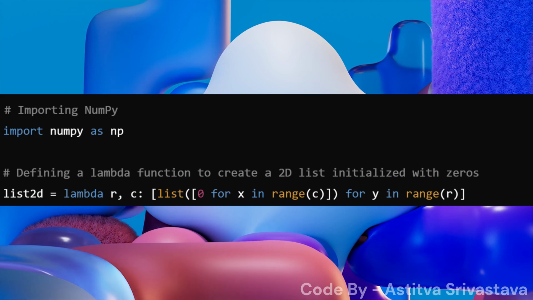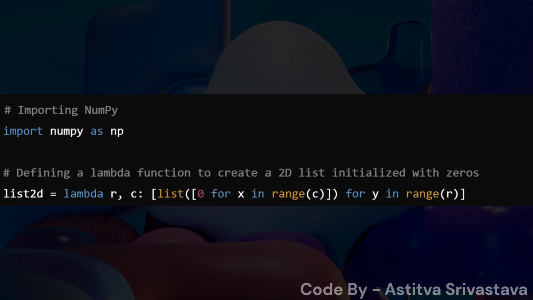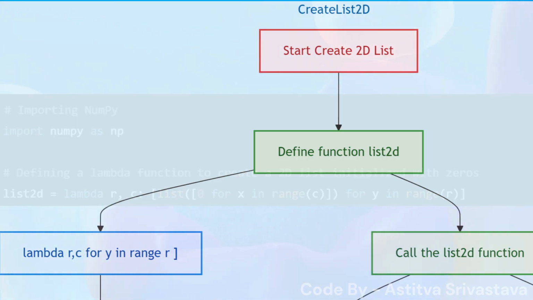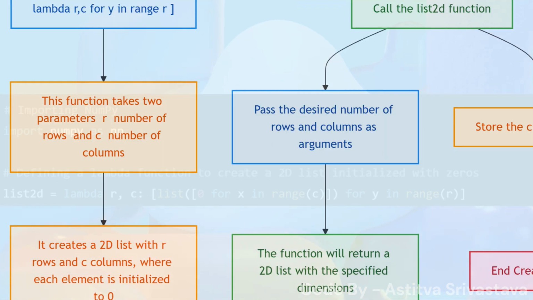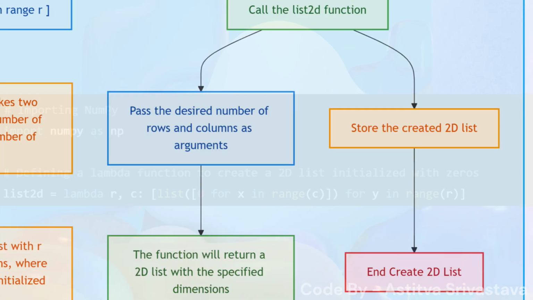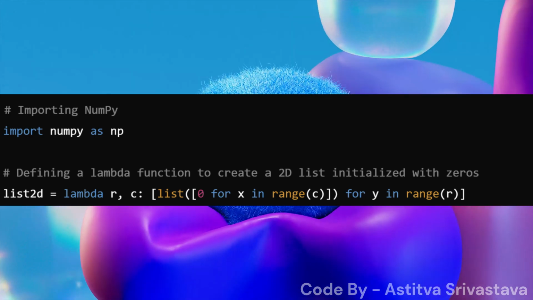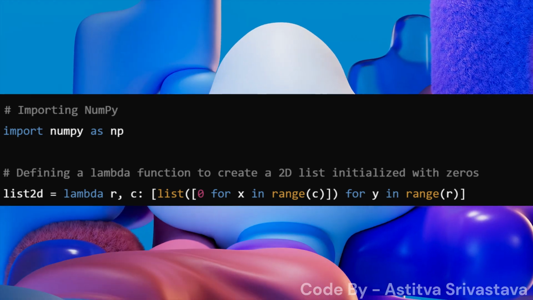This line defines a lambda function called list2d, which generates a 2D list matrix filled with zeros. The function takes two arguments, r number of rows and c number of columns. It uses a list comprehension to create rows and fill each element with 0. This is used to initialize empty matrices when needed.